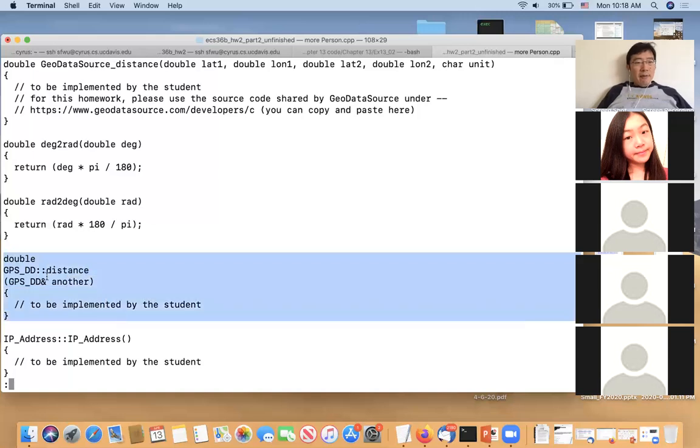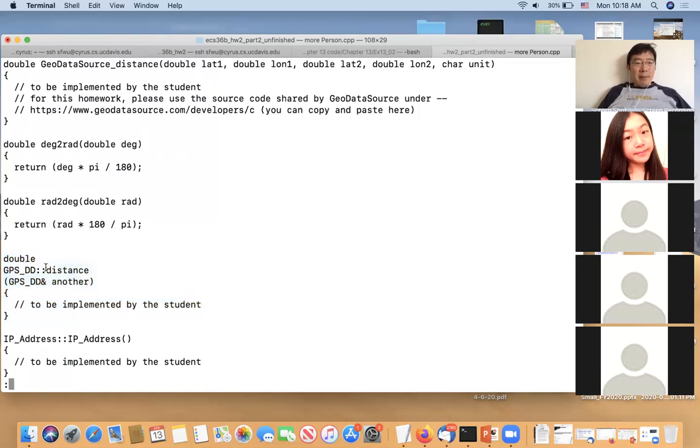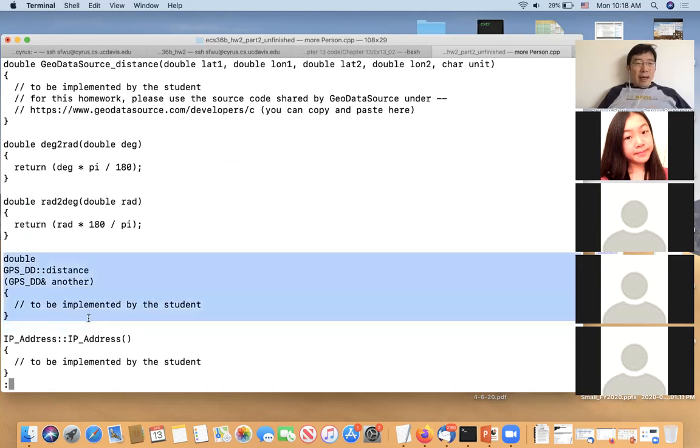If you have a GPS, this is not a constructor. This is a member function called distance. It compares two GPS positions, calculates their difference, and returns that difference as a double. So that is the function you need to do carefully in order to compute things correctly.